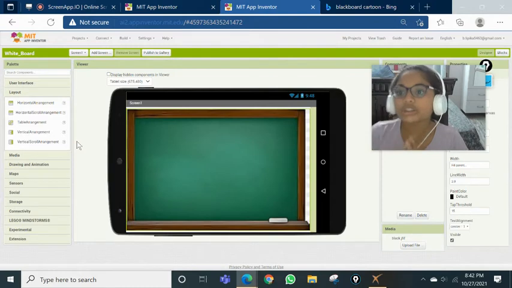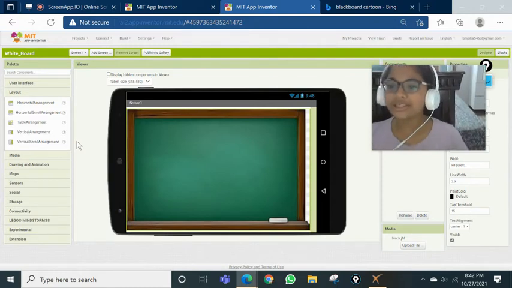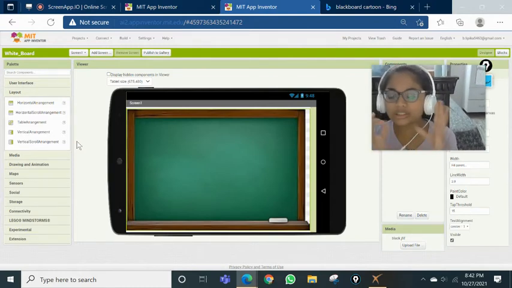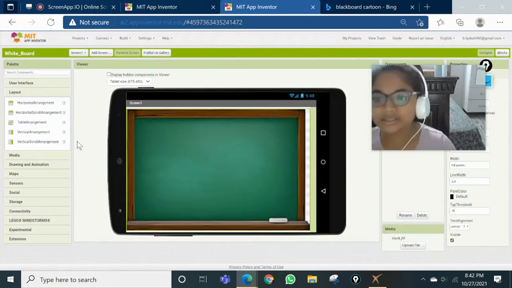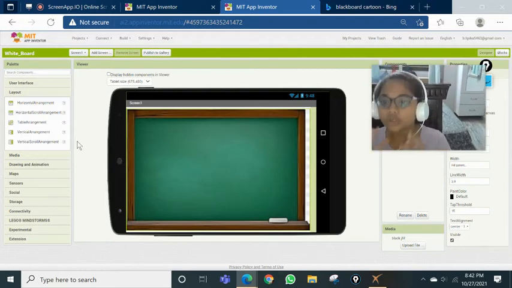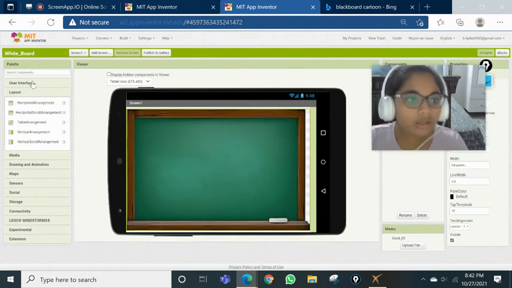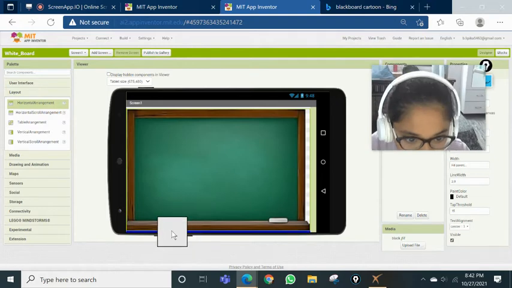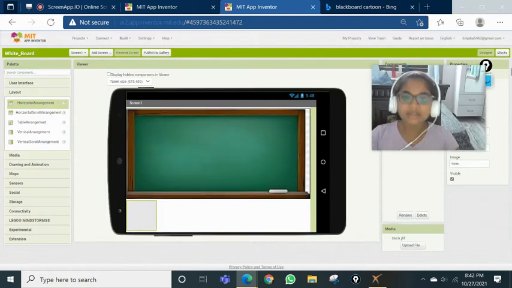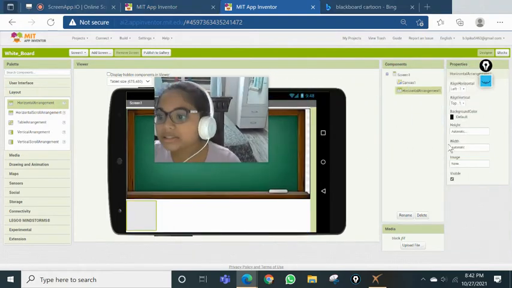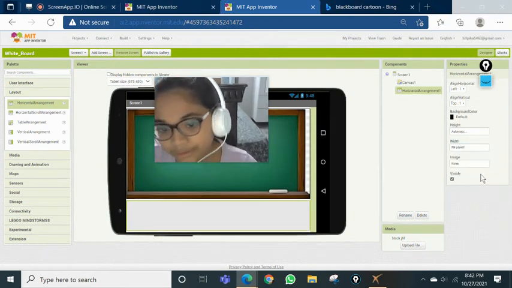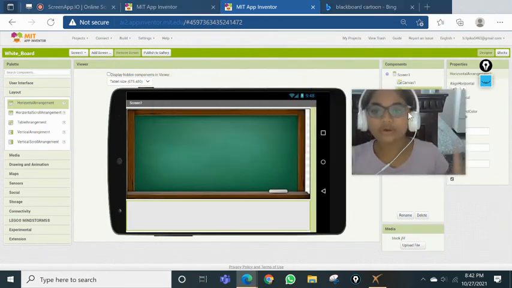So what's a horizontal arrangement used for? Usually in App Lab, Game Lab, we just drop it and drag it there, but this is more difficult to design. So we have to take a horizontal arrangement to arrange it horizontally. Take this horizontal arrangement below the canvas and keep its width fill parent. And that's what you have to do.